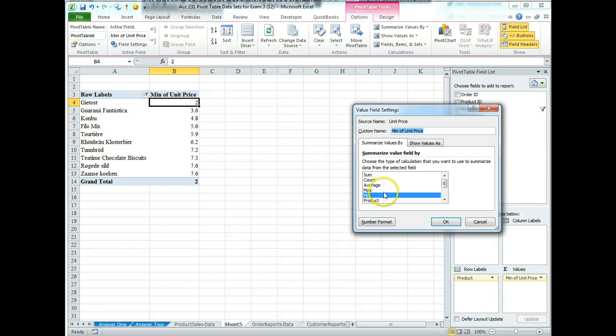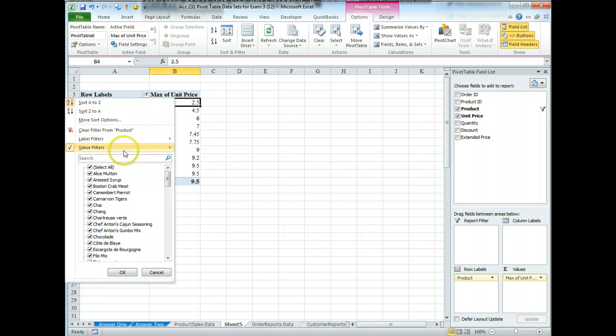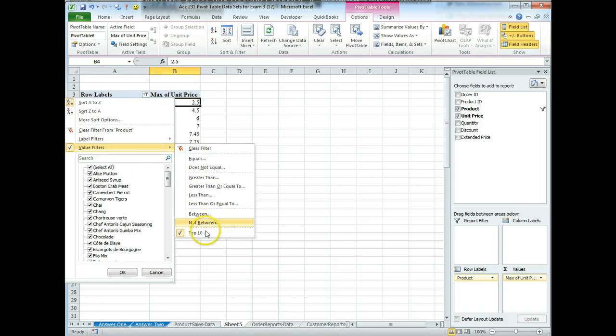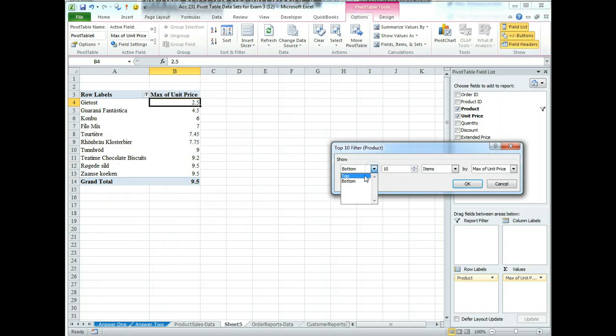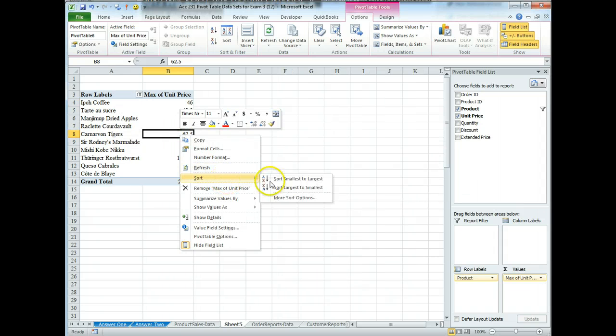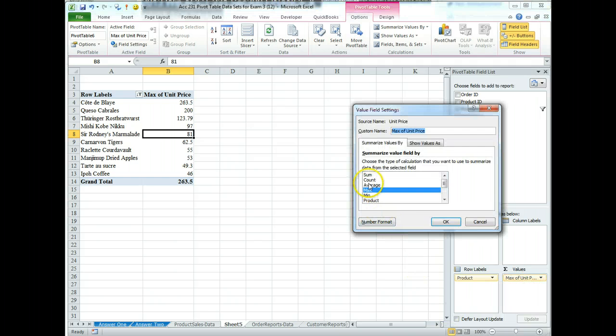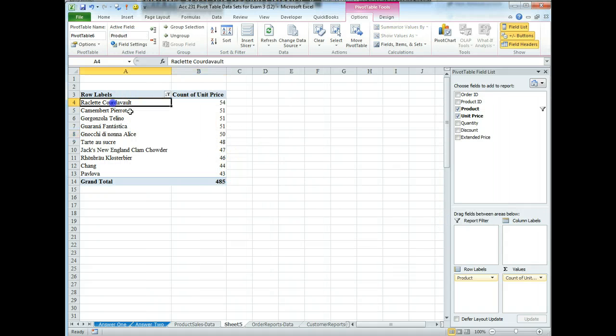If I want to see the highest price these things ever sold for, I go to max. If I want to change this to highest price, I'd have to change my bottom 10 to top 10. So let's sort this. So there's my highest price. So just remember, if I want to know how many times I had a sale of the product, I don't care how much, I just want to know how many times, then I'd use the count. Okay, it looks like we sold a lot of this stuff.